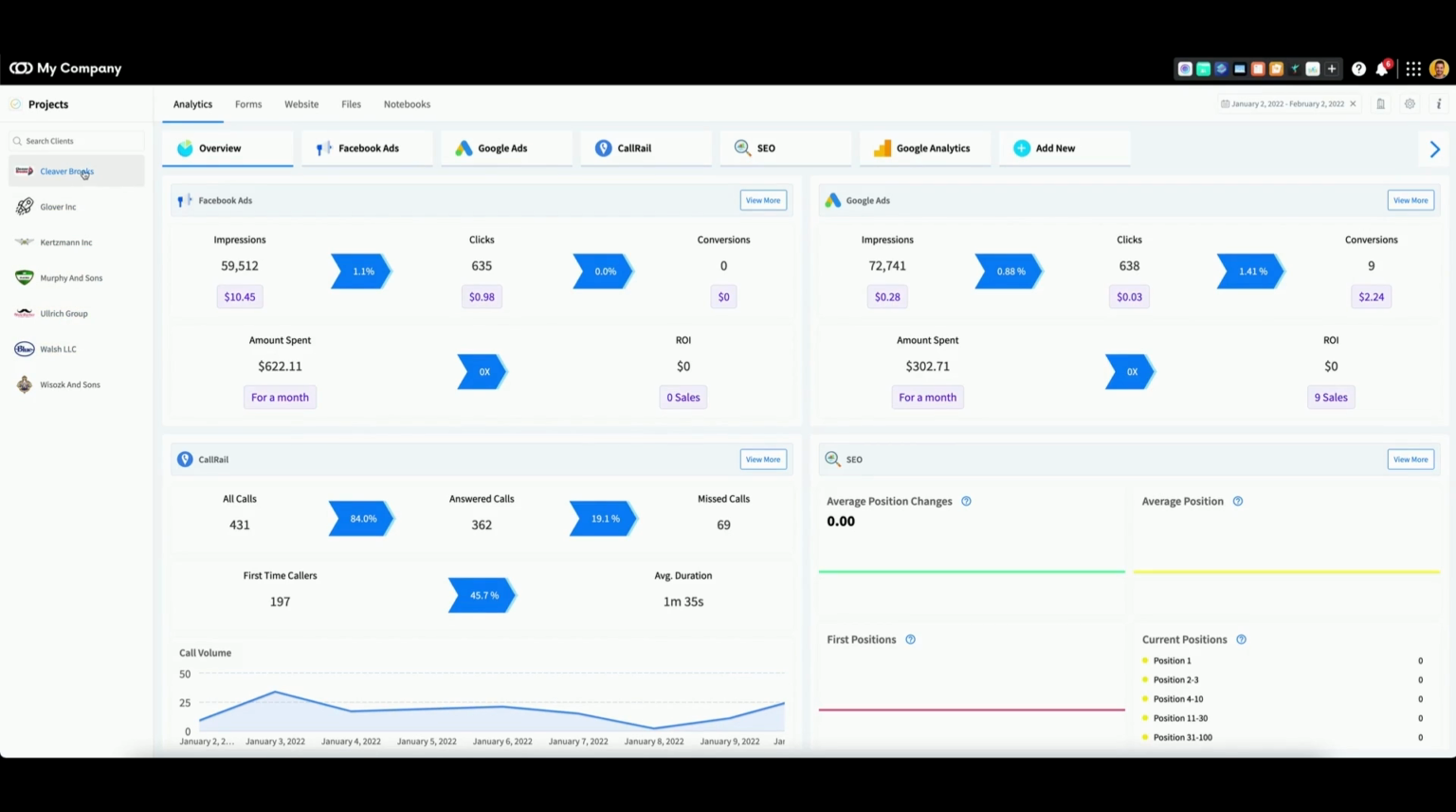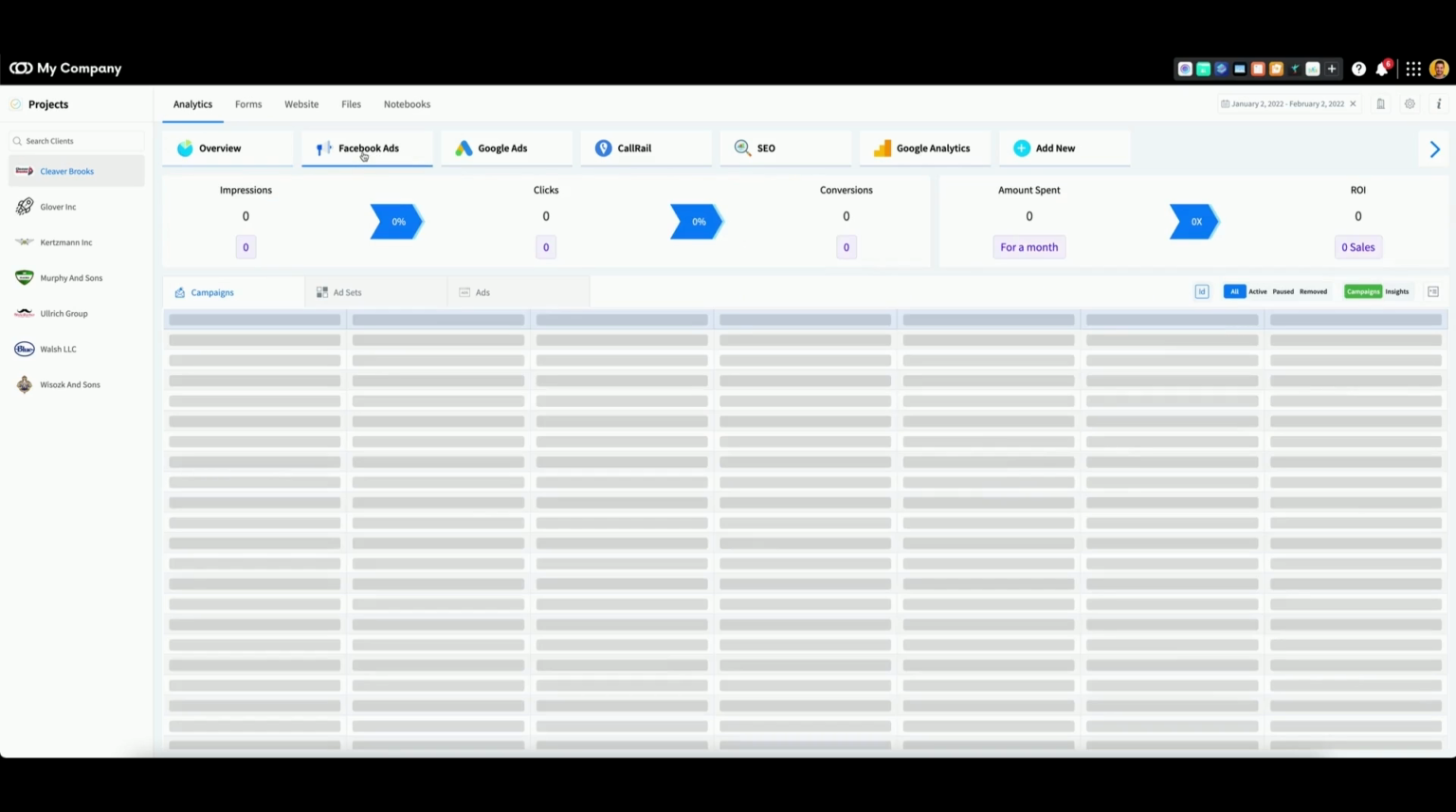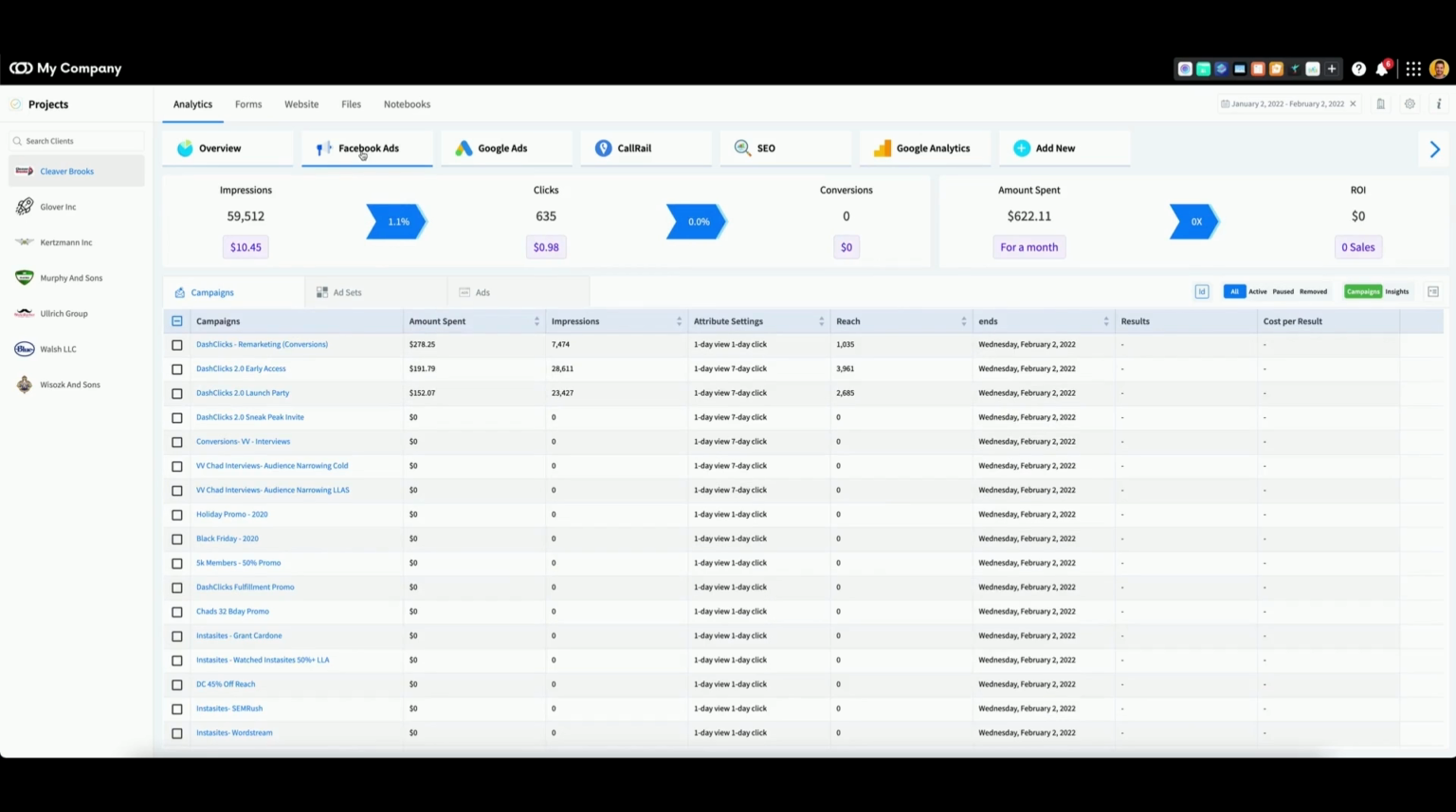For example, our sub-account Cleaver Brooks has already integrated their Facebook Ads analytics within the Analytics app. Because of this, we can go to Projects, select Cleaver Brooks, go to the Analytics tab, then click on Facebook Ads. Now we can see the same analytics that Cleaver Brooks sees in their Analytics app within our Projects app.